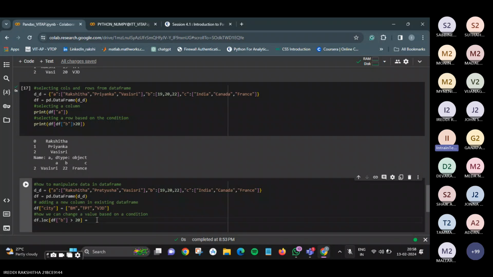Give the comma. After 20 you need to give comma, and you need to give C in the quotation. After the square bracket, you need to give the equal and unknown. Unknown should be in the double quote. U-N-K-N-O-W-N. Okay. Enter.